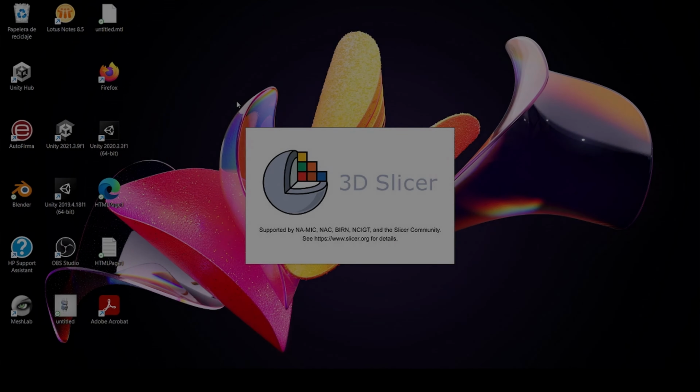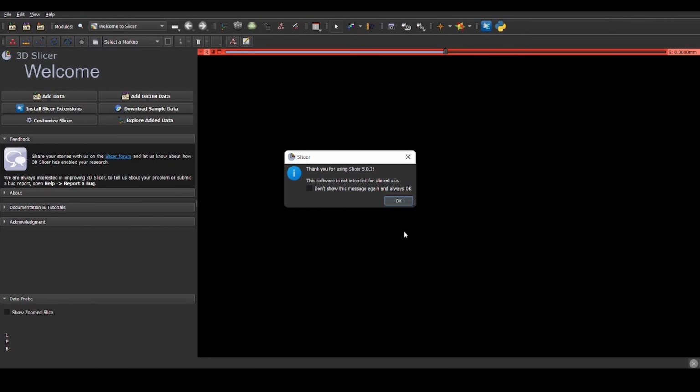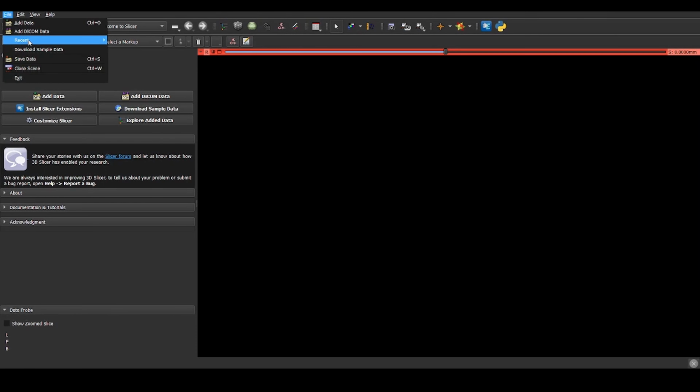Hello everyone, this is a short tutorial about how to obtain a 3D model from a preparative imaging study. In this case, we are going to obtain a 3D model from the colon anatomy. For this aim, we are going to use the 3DSlicer platform. The first step is to open the study in DICOM format and change the view for a better visualization.